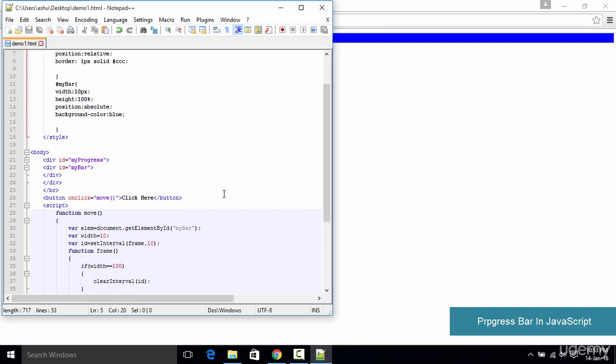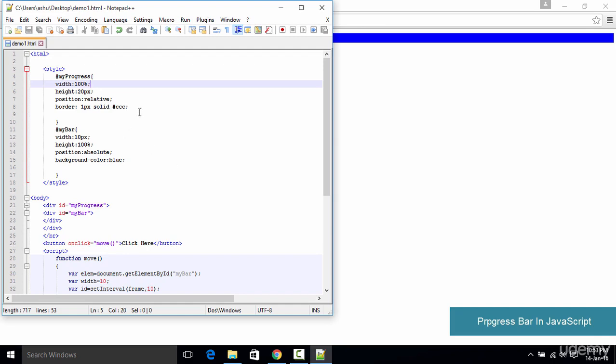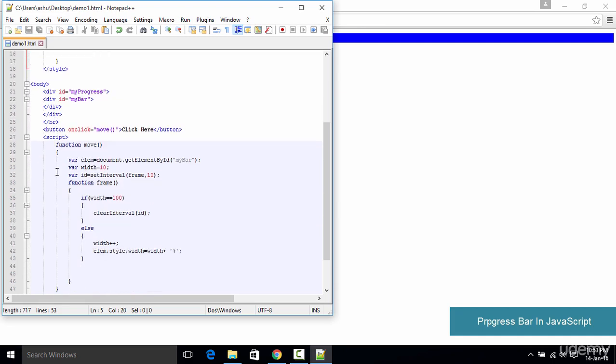So basically what we have done is that we have created two div tags. So the first one would be the container or the border of the progress bar, and the next one is nothing but the progress bar which progresses ahead with time. So basically we have used the JavaScript function, and in this function we have increased the width of the progress bar along with time, and we have also used the setInterval function. So the setInterval function is basically used in order to execute a function after a certain period of time. So in this case we have specified the time interval as 10 milliseconds.